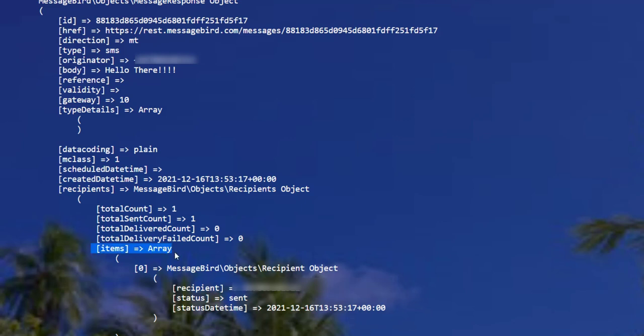Then we are interested in this recipient object, because this recipient object consists of some more fields, and one of them is items. This item consists of an array with the recipient's information, and from this recipient object we are interested in the recipient field and the status field. So let's go back to the code and extract these fields and display them in our second div.